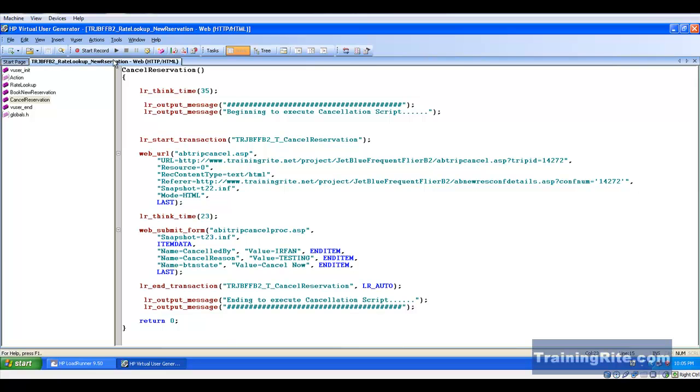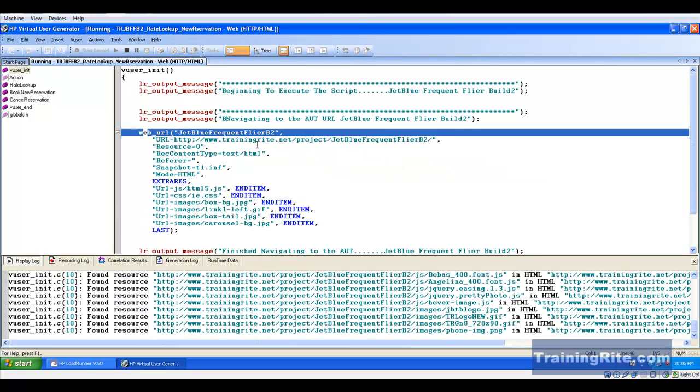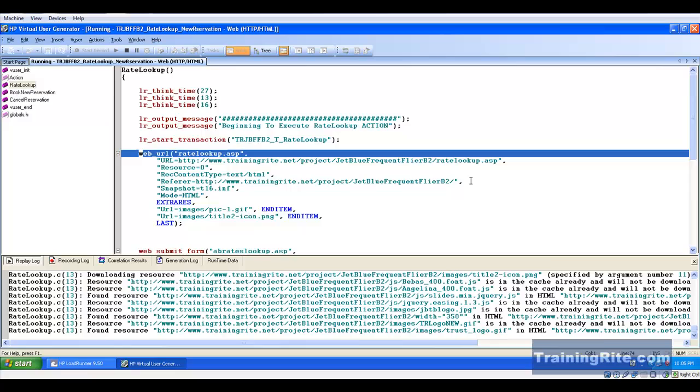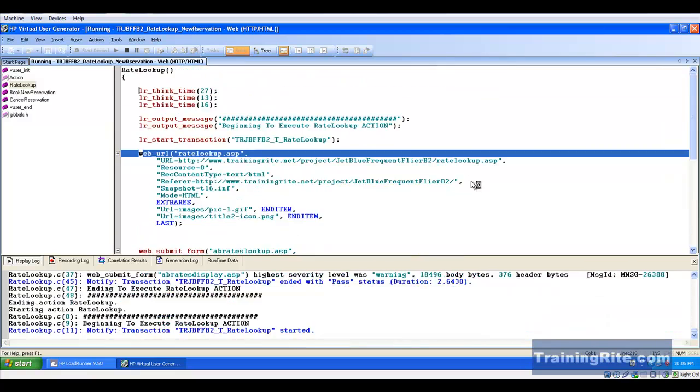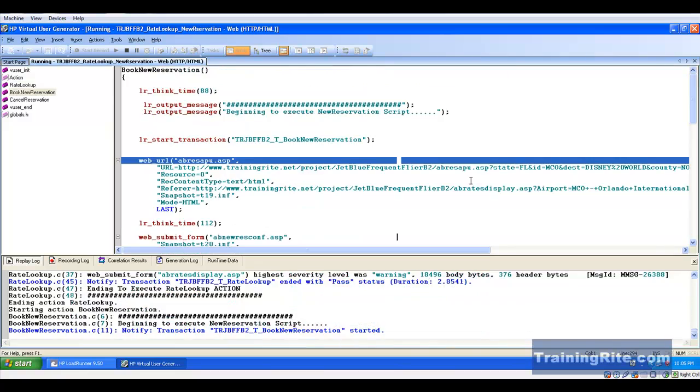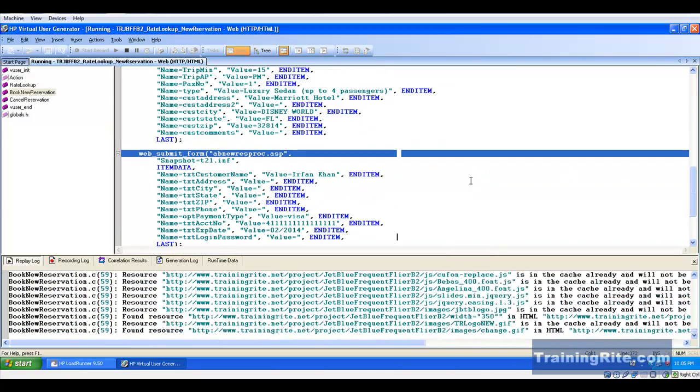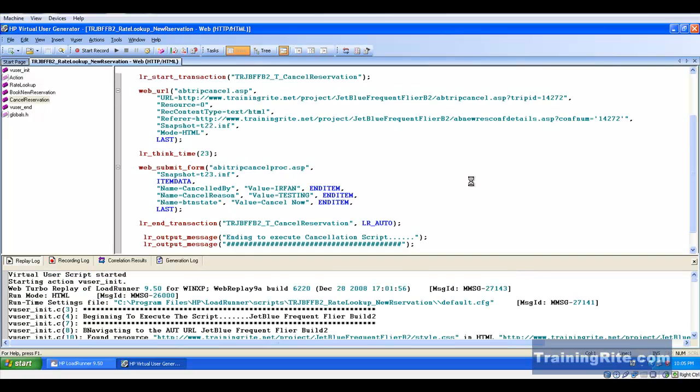So I save that, and then let me execute it. Let me run it. Okay, here it is. It's starting. Basically, it will go ahead and try to connect, and then it is doing the rate lookup 1 iteration, rate lookup 2 iteration, rate lookup 3 iteration, right? Then book new reservation, and then cancel the reservation. Okay, so it has done all that. It's still completing. Once it settles down, let us bring this up and see.